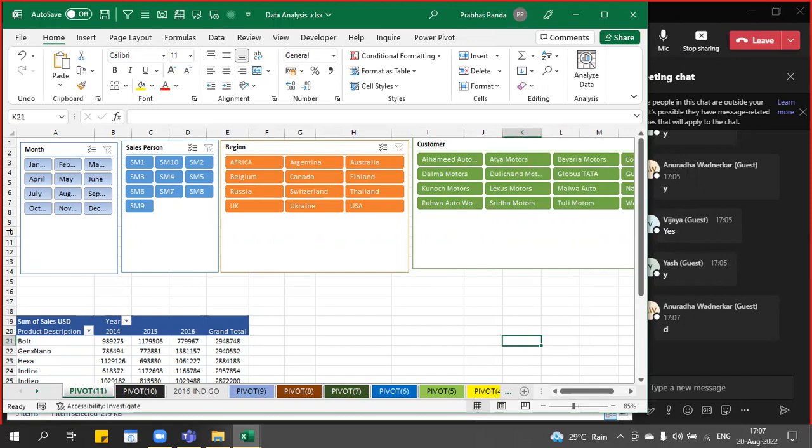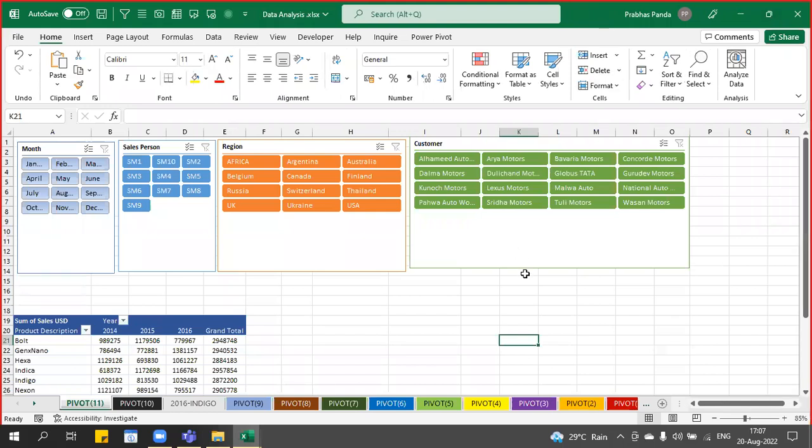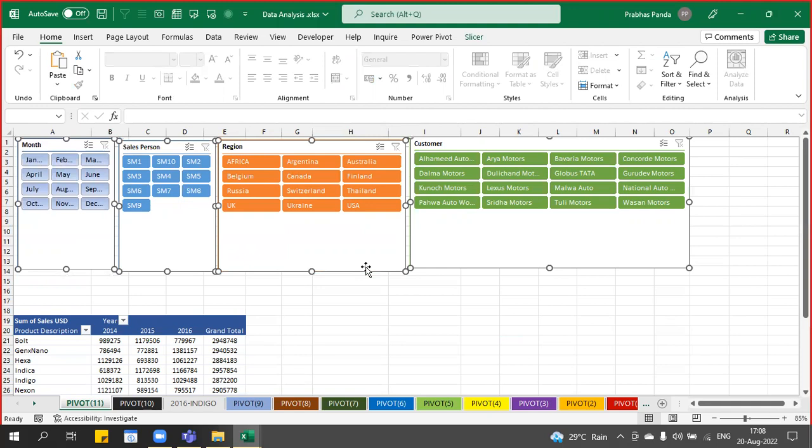So now, once you have made all these changes, I'm working with full screen. Anybody having any issue, please unmute and speak, because the chat box window is not visible to me. Okay. So now, once I have made it, select one of the slicers and Control A. Then all the slicers would be in selection.